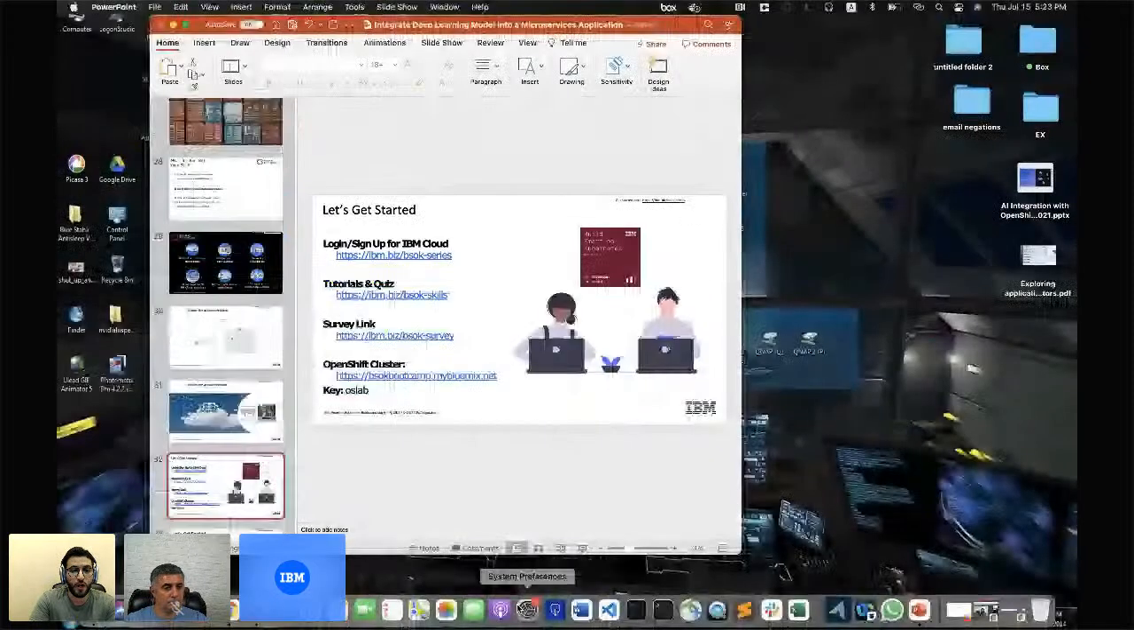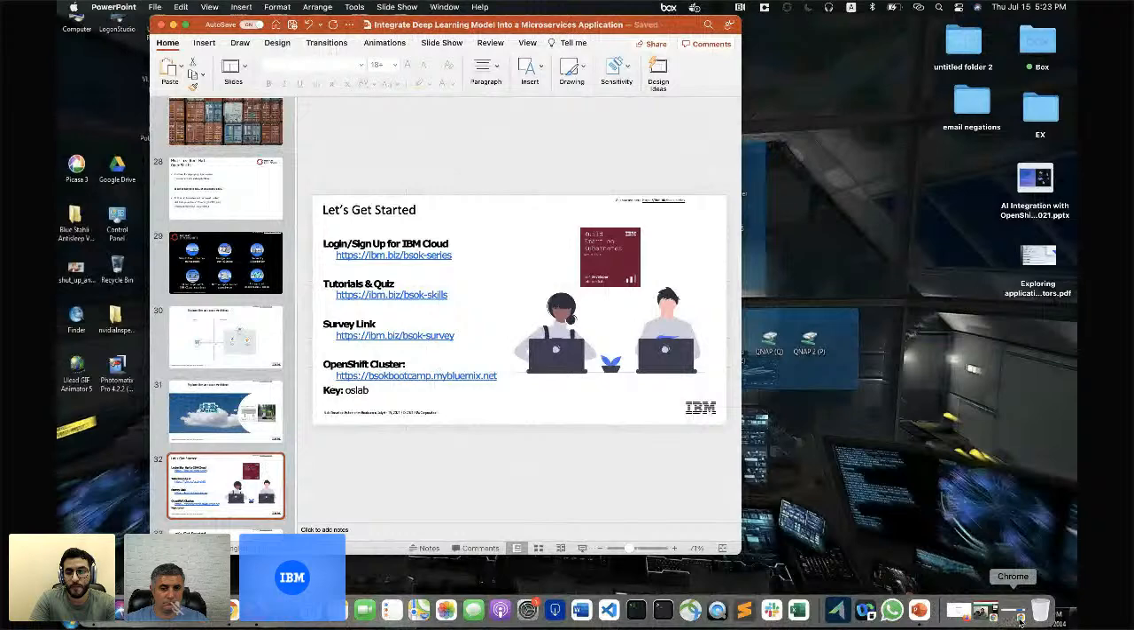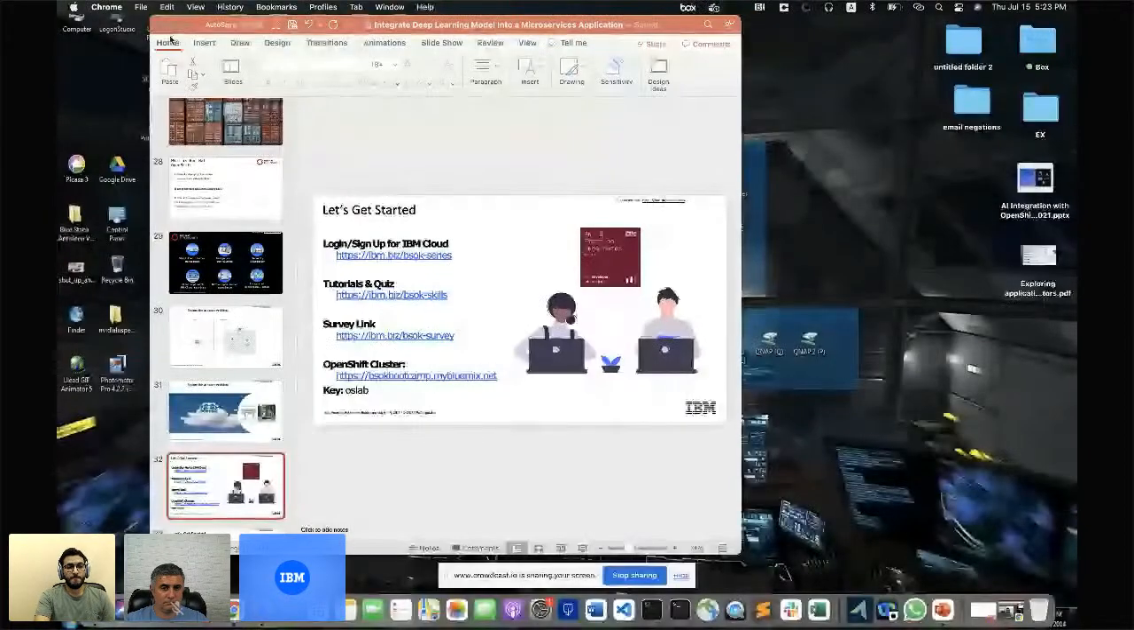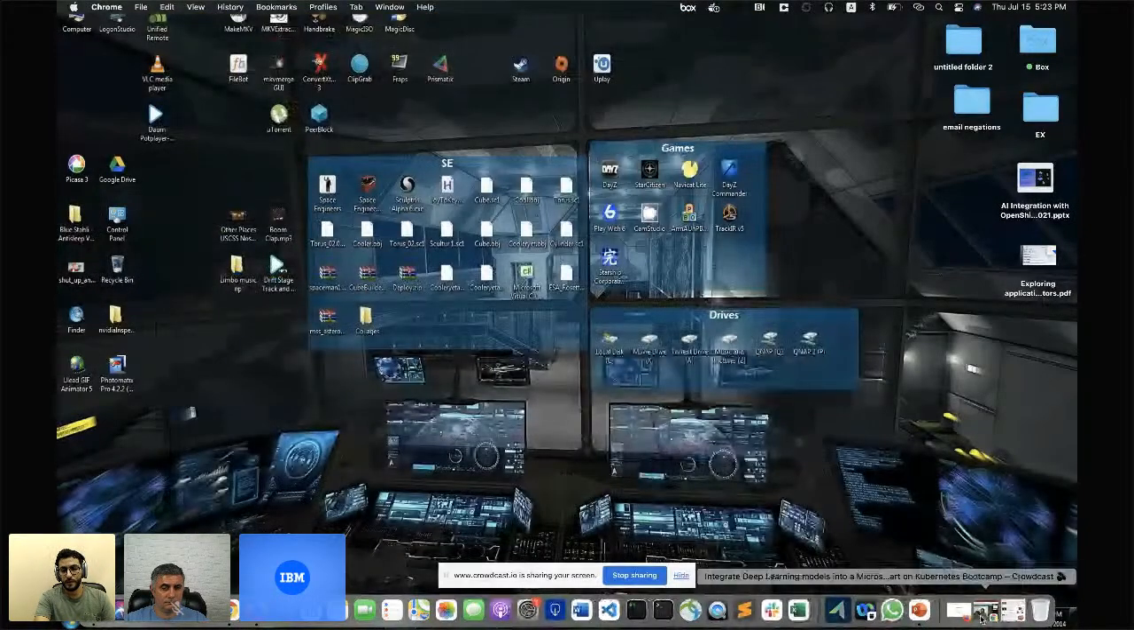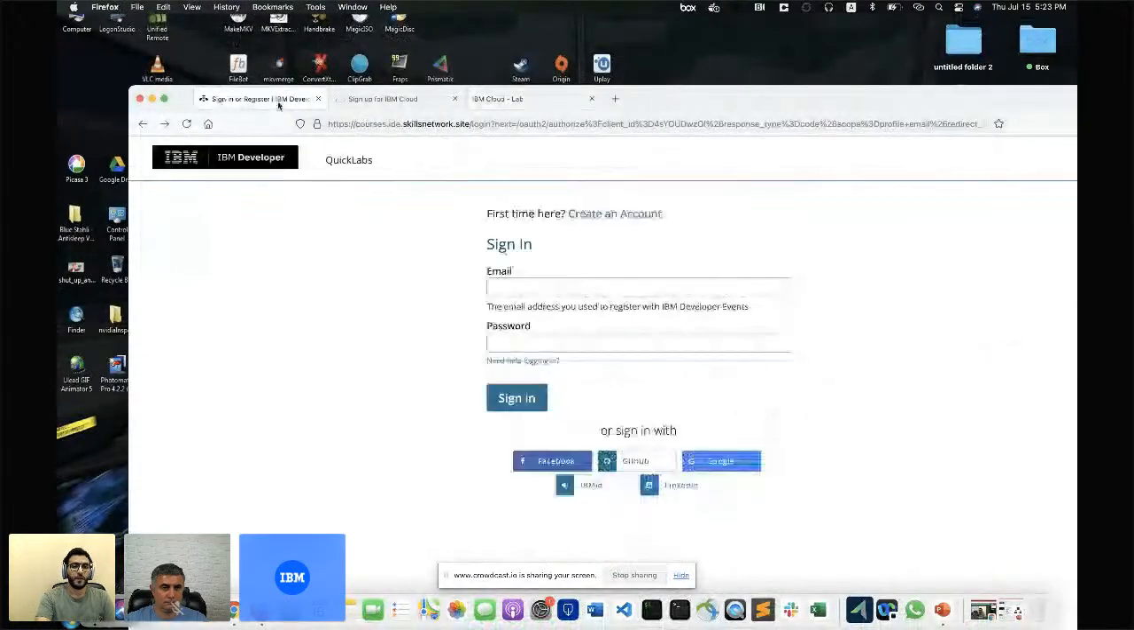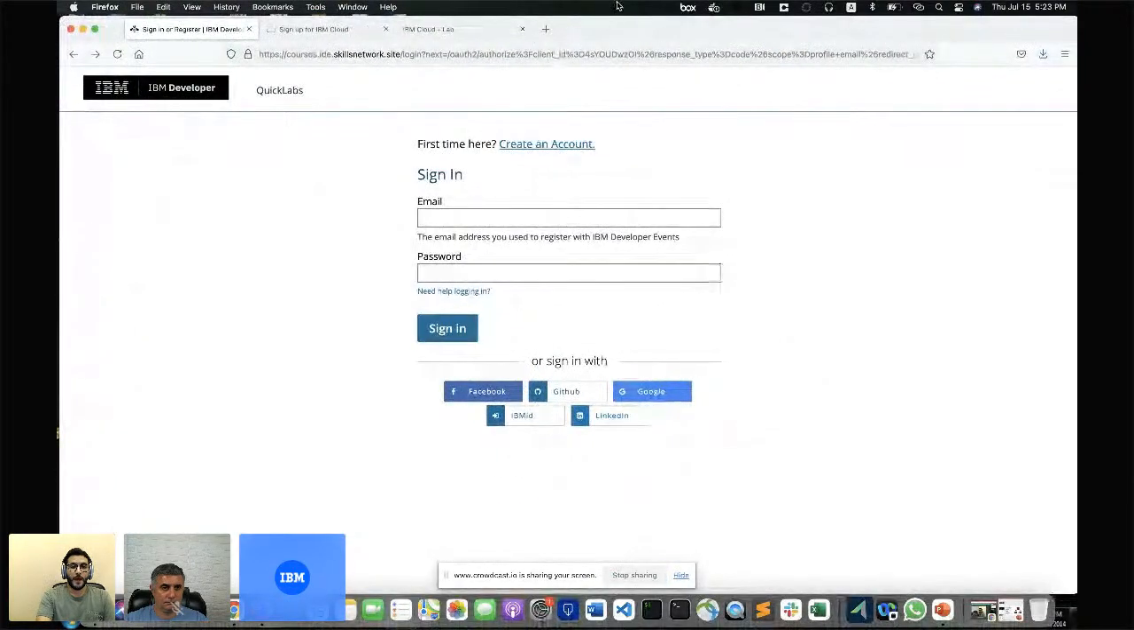So, to explain more about the tutorial and quizzes, I'm going to share the resources with you. In the tutorial and quizzes, you also need to use the same IBM ID in order to access them. If you use any other IDs, you're not going to get the certificate. So you have to use the IBM ID. So let's use the IBM ID.